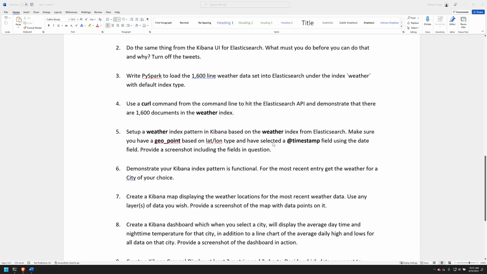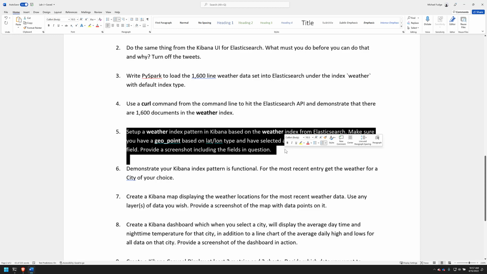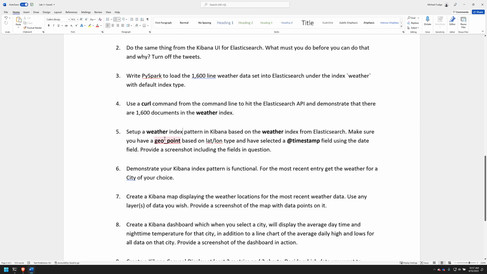Okay, moving on to number 5. Set up a weather index pattern in Kibana based on the weather index from Elasticsearch. Make sure you have a geopoint based on lat/lon and have selected a timestamp using the date field. Okay, provide a screenshot. Yeah. Okay, let's try this one out.